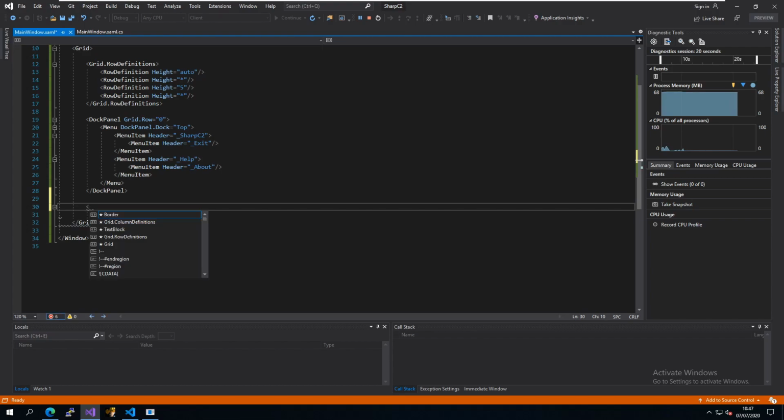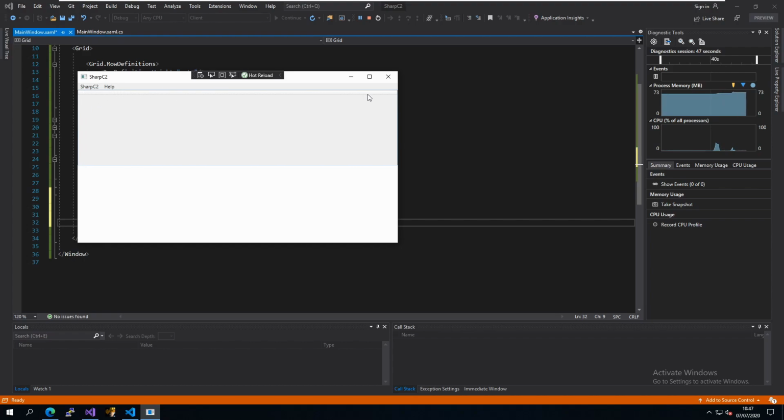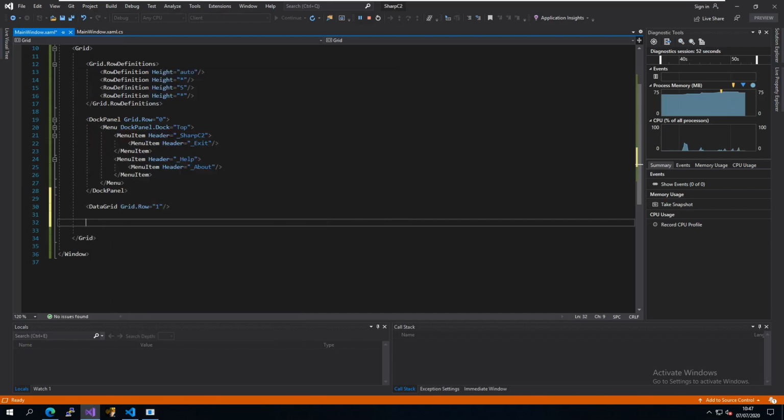The next item we're going to have is a data grid, and this will be on grid row 1. And we really haven't got anything to fill it with yet, because we obviously need to fetch the data from the API. So I'll just leave it with nothing in for now, but you can sort of see how it's filled in here. The next item is our grid splitter, and this will be on grid row 2, and its horizontal alignment will be stretch.